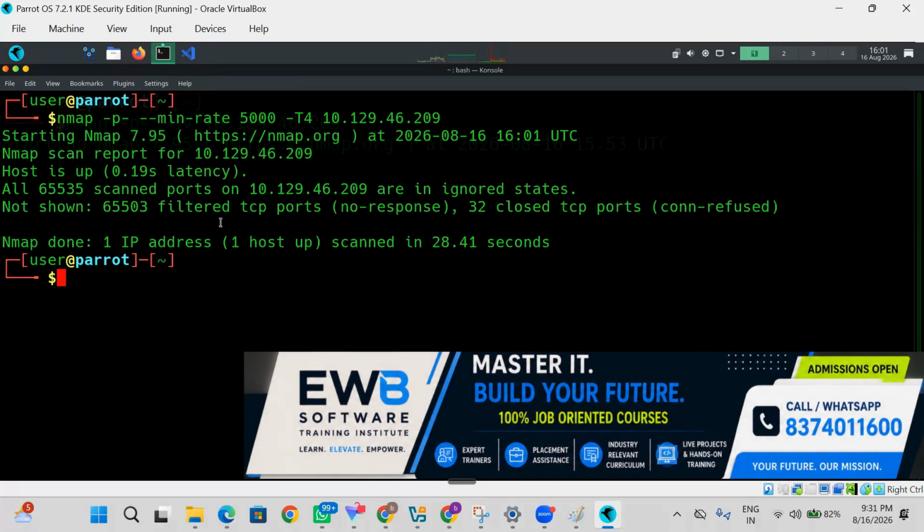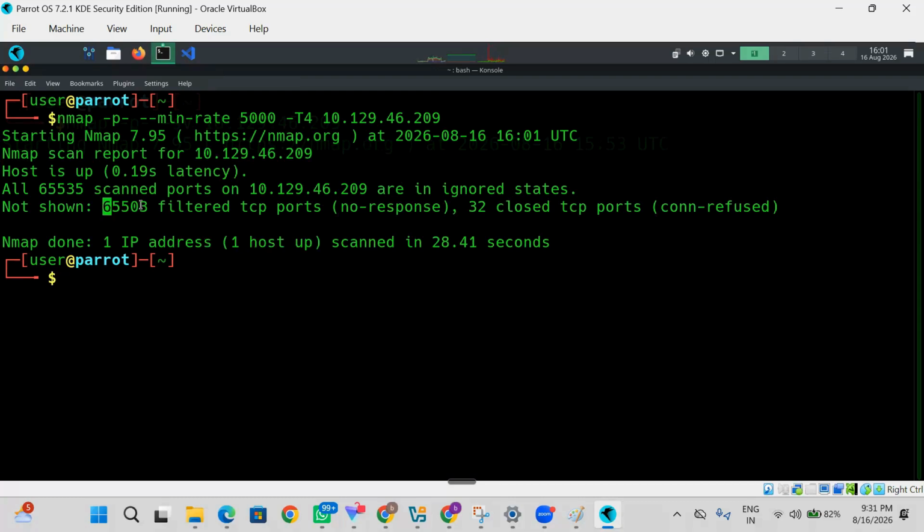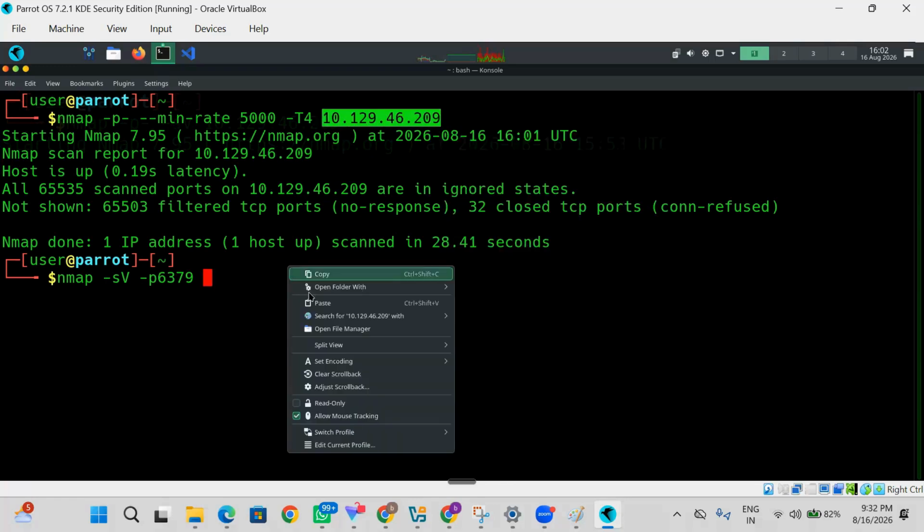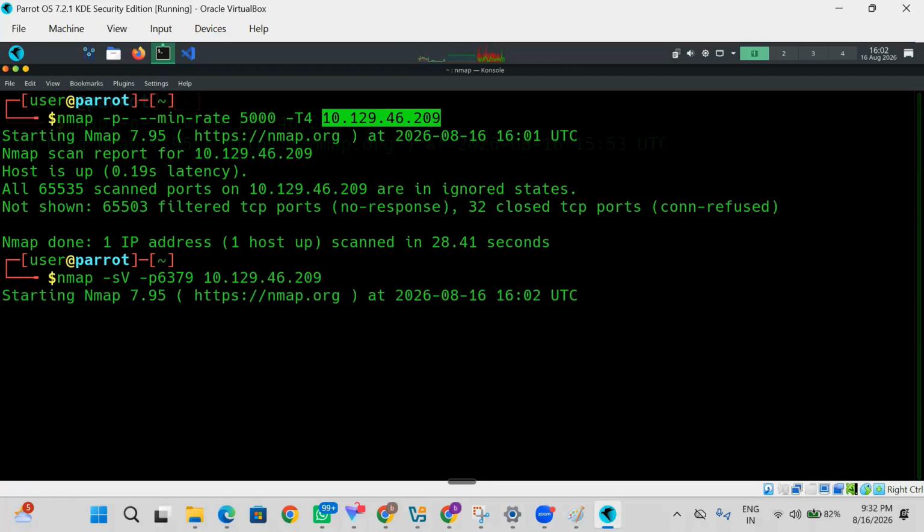Yes, now you can see here the host is up, and these many filtered ports are there. Now I am going to run nmap -sV, with a capital V, followed by the port 6379 followed by the IP address. Only one port I am going to scan, not all the ports.